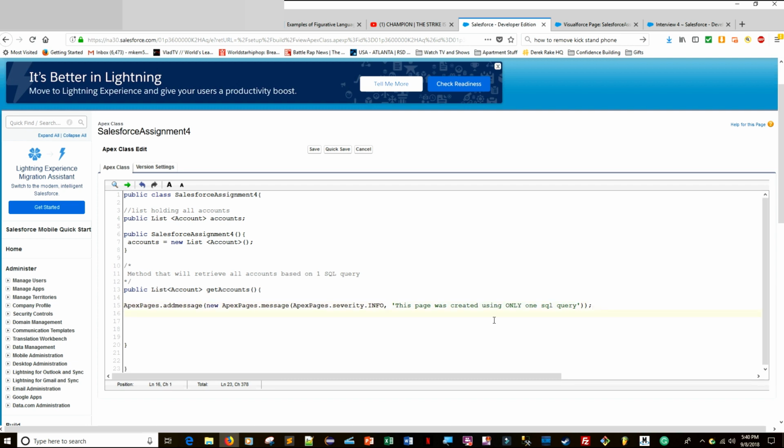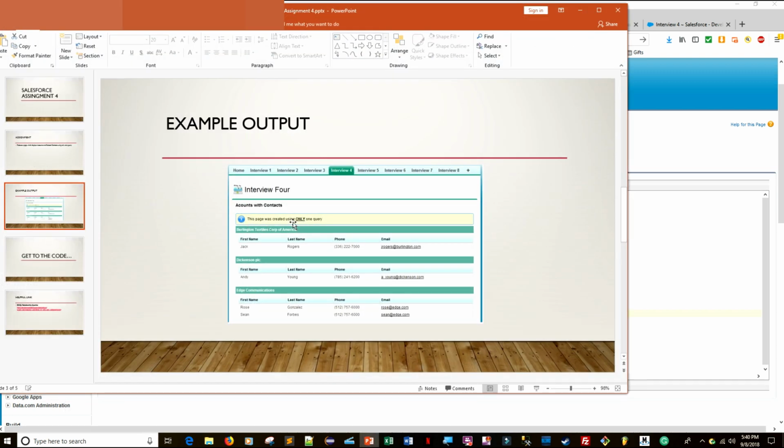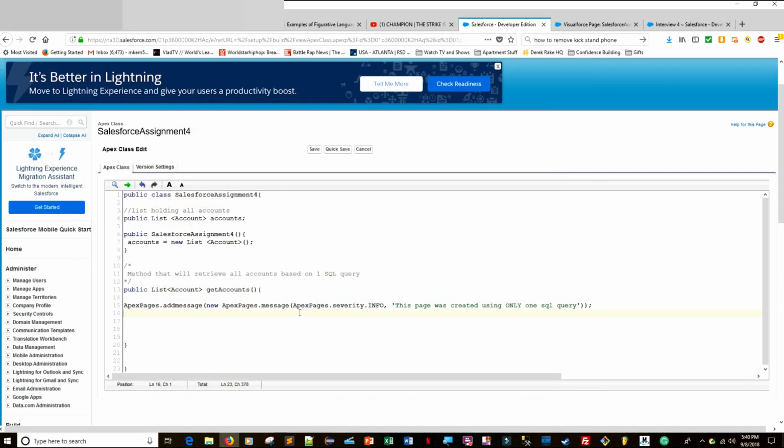And this is pretty straightforward. This is basically just going to be the message that you see here: this page was created using only one SQL query. That's what we're coding for right here.